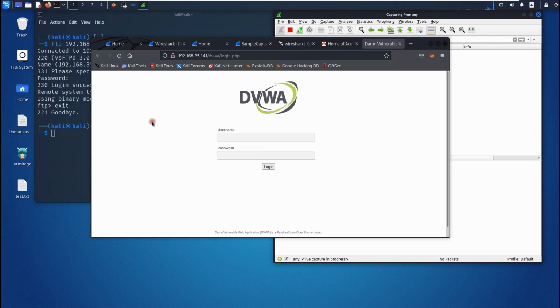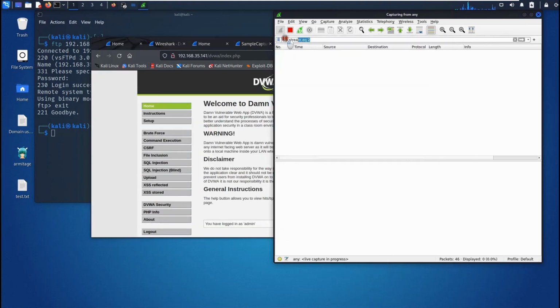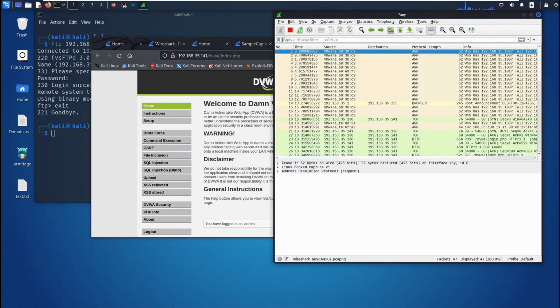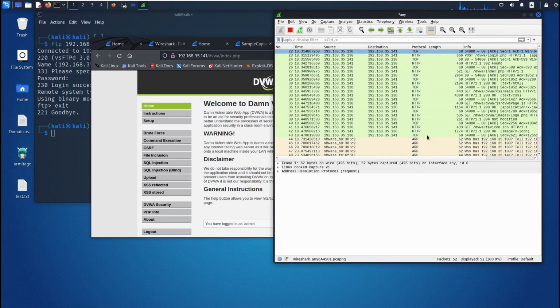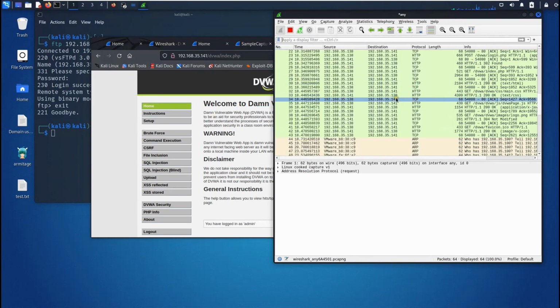After that, we will start typing here: admin, and this is the password, PASSWORD. Once we hit login, we will see the capture file. You can remove this, and once we remove that, we will see the connection here. We are logged in now. From that, we will filter HTTP.